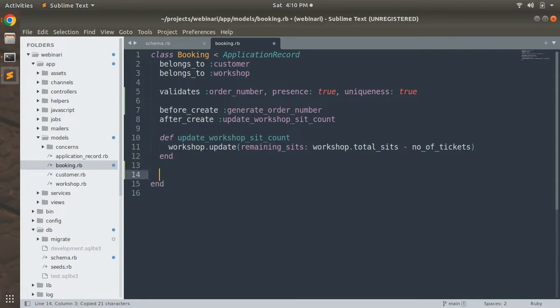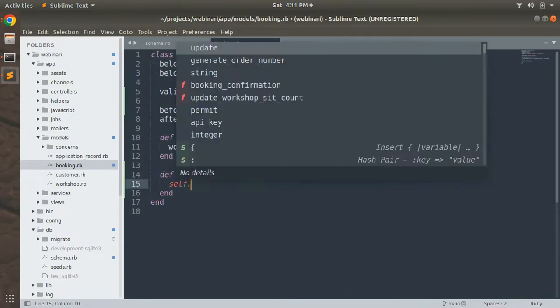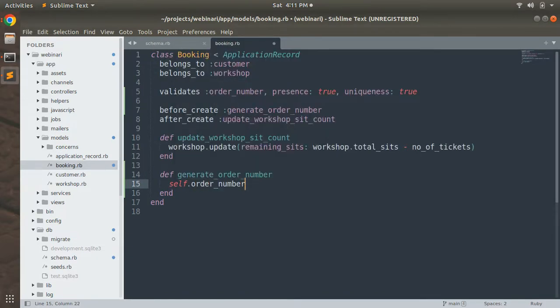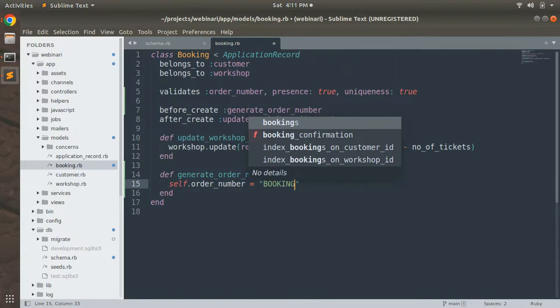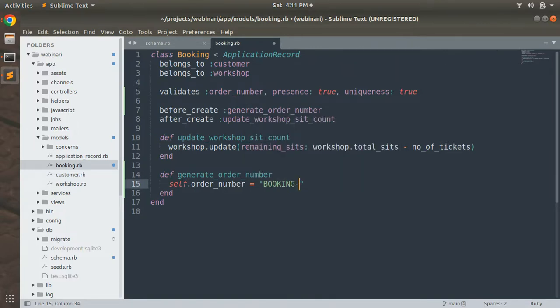Copy this and define a new method here, def generate order number, and inside this method we will assign a value to the order number of a booking. Here we will use self.order_number and assign a value to it, let's say booking, and then add some combination of a unique string. We will use SecureRandom to generate a unique hexadecimal or alphanumeric string. So let's use SecureRandom.